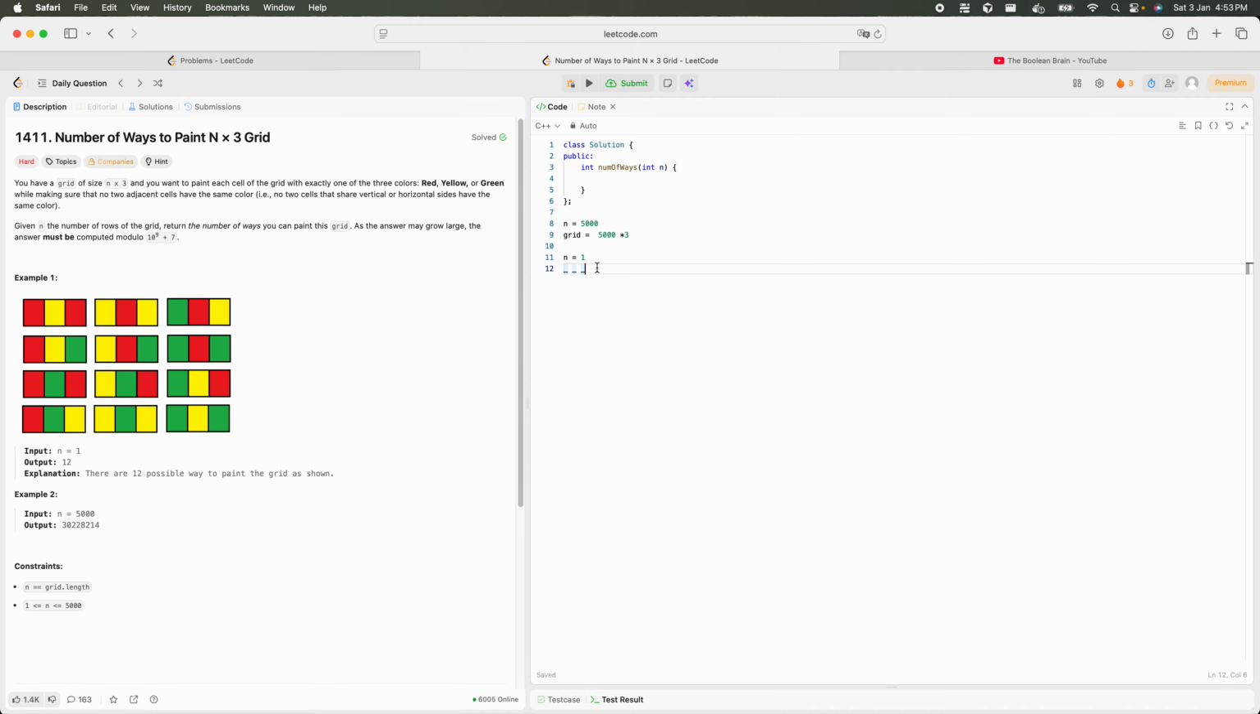Something like this. There are three places which can be filled with some color. So for the first cell, tell me what options we have. We have three colors: red, yellow, and green. To simplify, let us make it numerical: red goes 0, yellow goes 1, and green goes 2. Now, since we have these three positions, what is the possible color for the first location? Can I fill red, yellow, or green? I can fill all three, right?